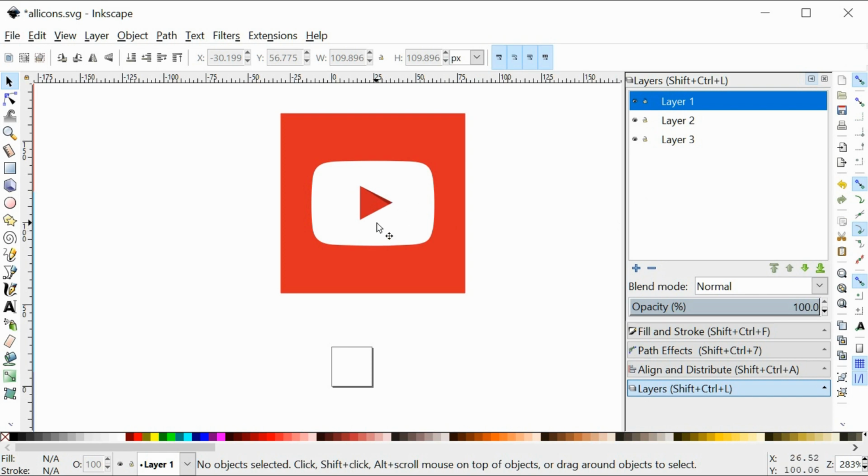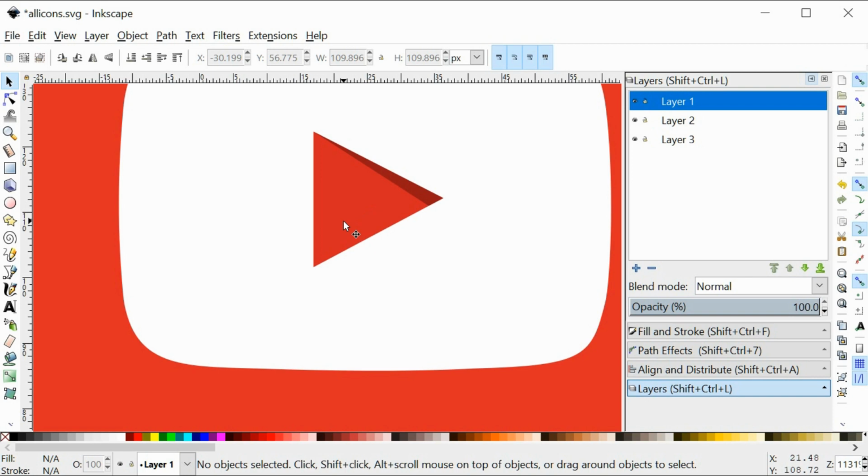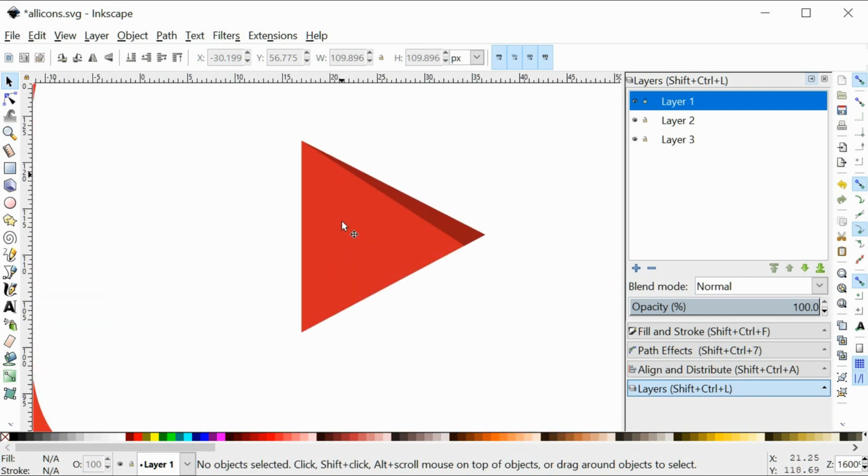Okay, so now we're going to work on the triangle in the center. To do this, I'm going to start with some guidelines. To get a guideline, simply go over to the ruler at the top or the left of the screen, click and then drag out, and you'll get some guidelines.